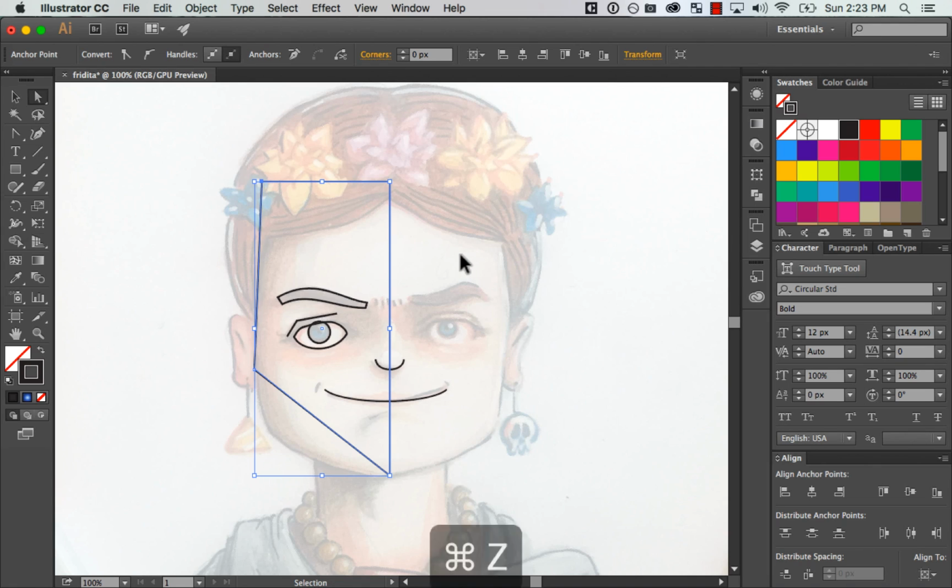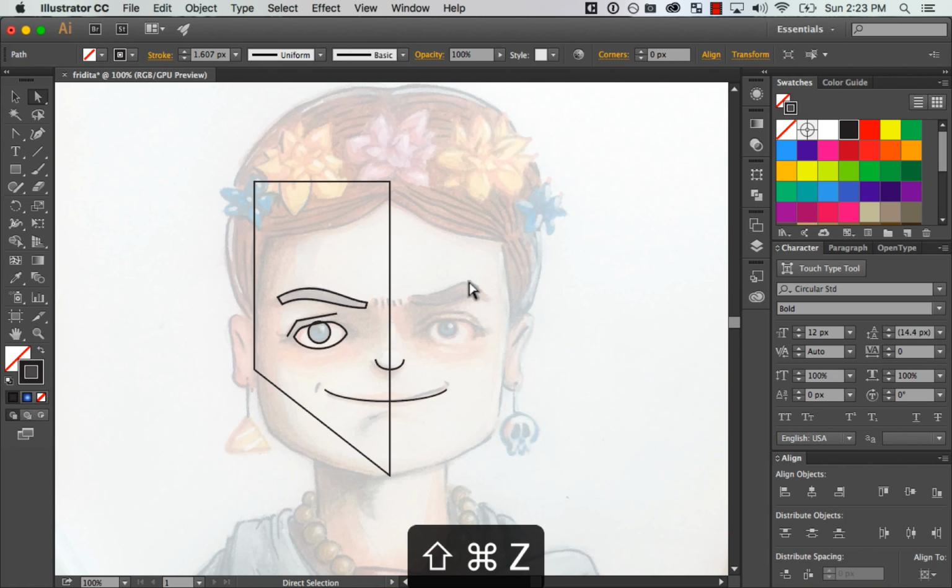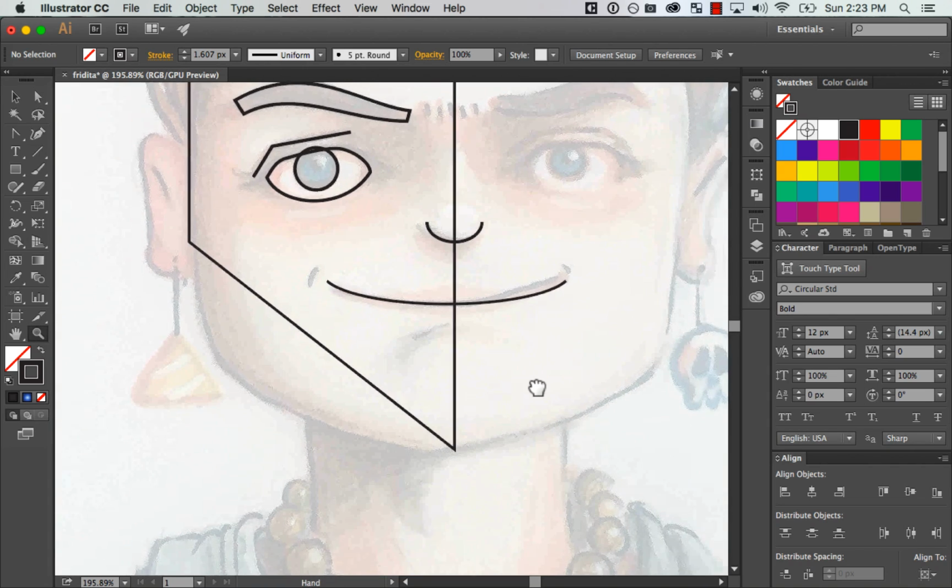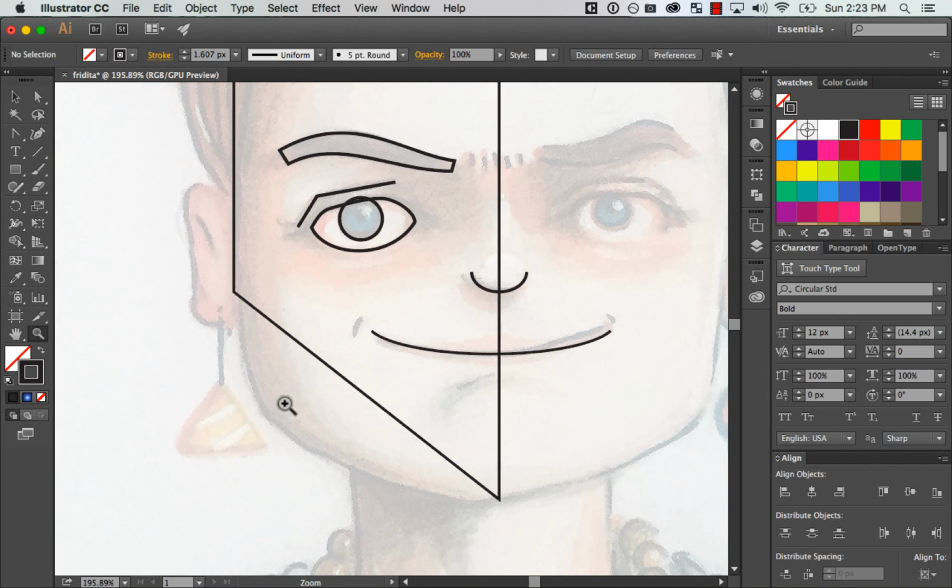Perfect. Actually, you know what? I'm going to keep it just 90 degrees, and I'm going to explain later why. Because it's going to be the hair on top of the head, so we can keep this linear and it will be fine. So there you go. Now we want to shape this part.